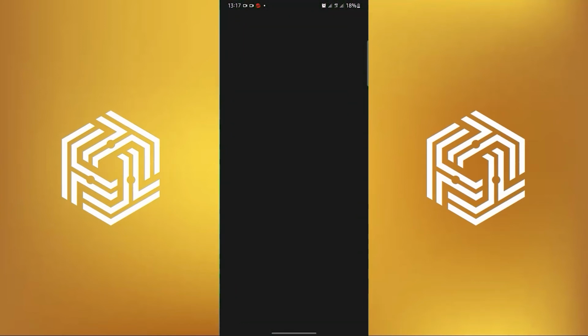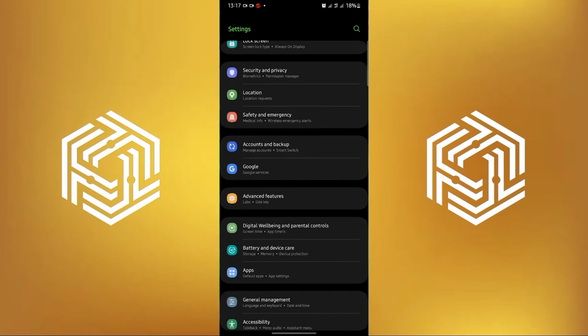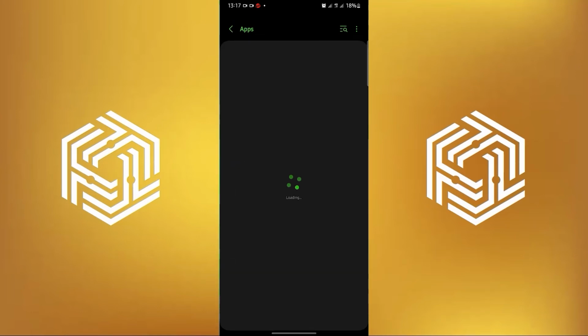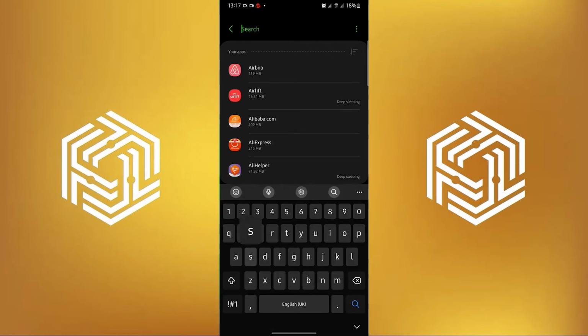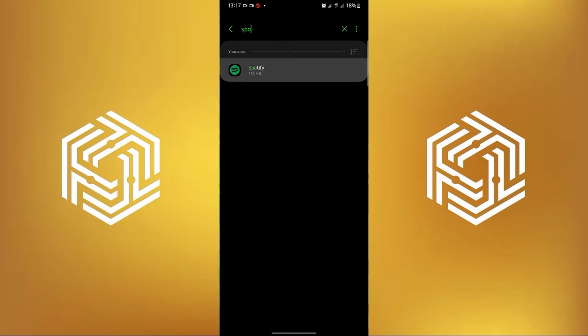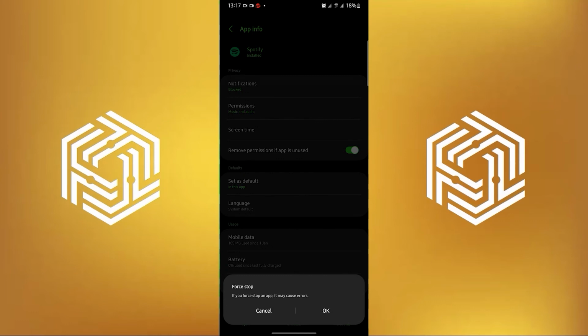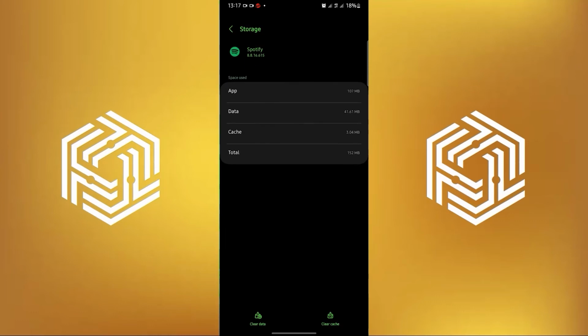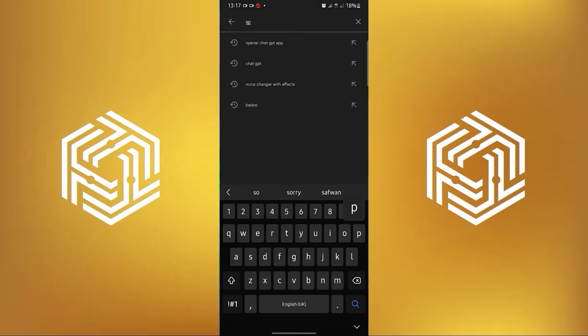Next, close Spotify and open your settings application on your mobile device. And then in here, scroll down and look for apps. In here, you can use the search bar on the upper right or you can scroll down. All you have to do this time is locate Spotify. Once you find Spotify, tap on it. Then click on Force Stop, then tap on OK, then head over to Storage and then click on Clear Cache.